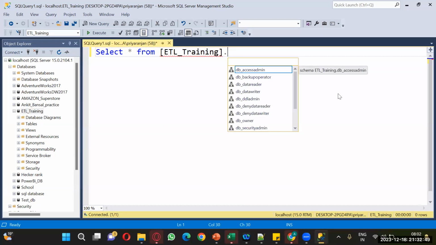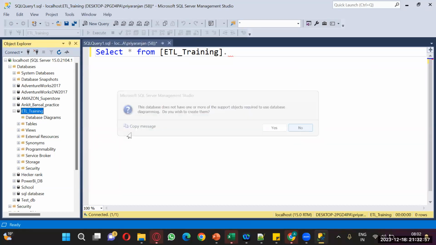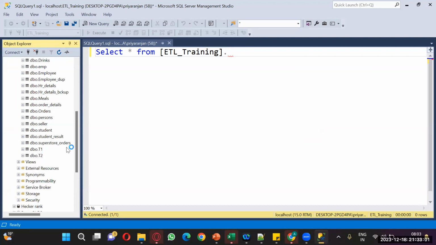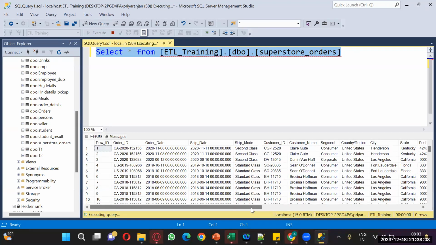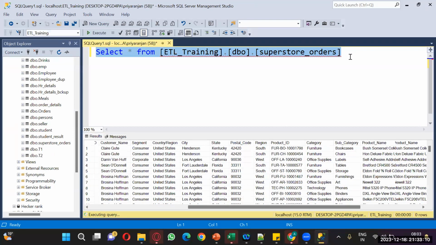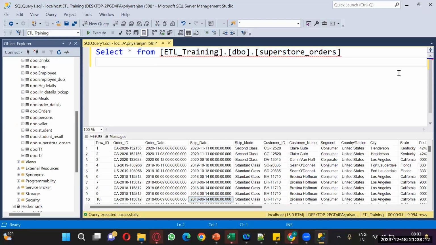ETL training dot, my table name was dbo.superstore orders. So here you can execute it. So I have this data. Now I want to use the lead. I want current and previous year sales. So how will I do it?